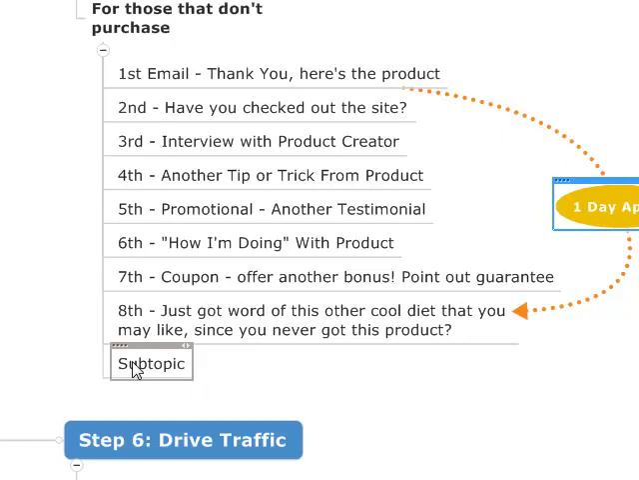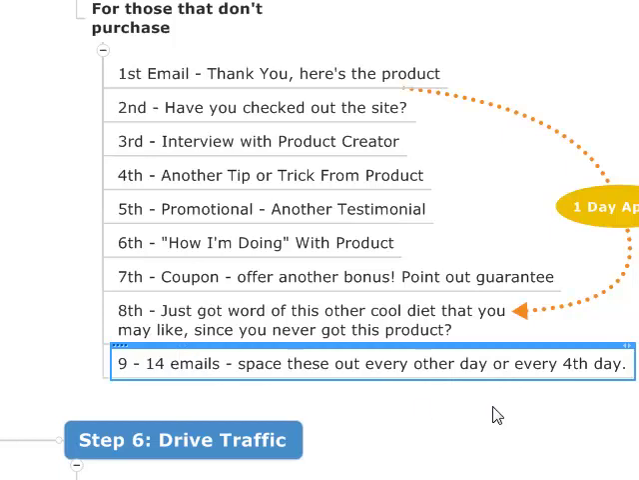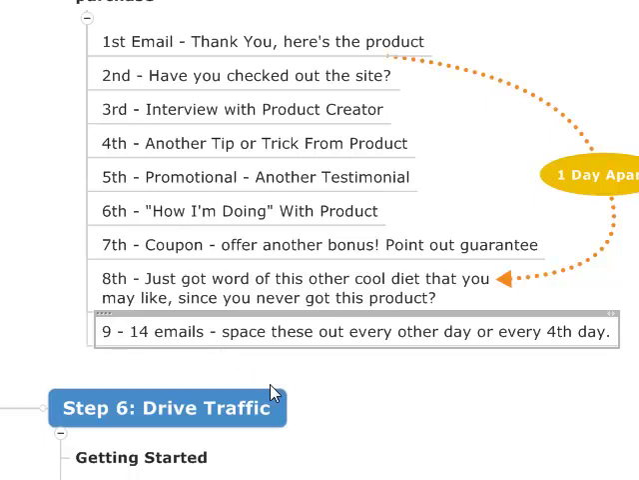And then from here on out, I would do another 9 through 14 emails about the second product, and I would space these out every other day or every fourth day, something like that. And then from there, I would just stop having an autoresponder. From there, it would just be broadcast emails and stuff, but they're more likely to buy within these first few days, okay?